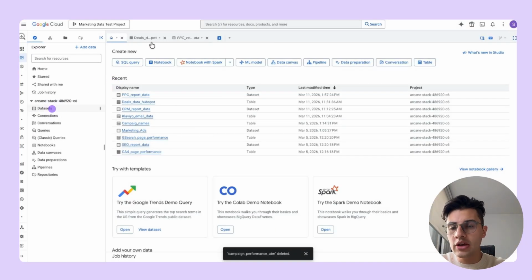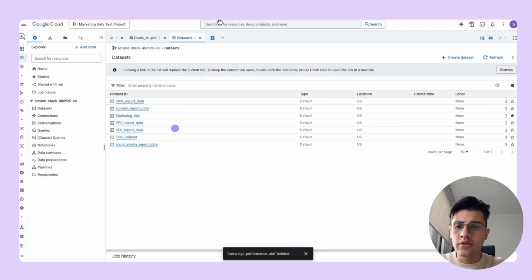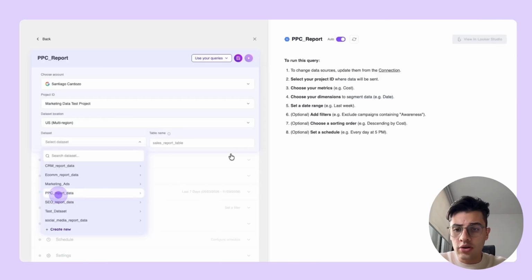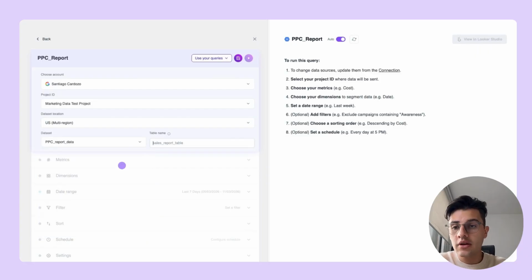So right now in my Google BigQuery account, I'm here in my marketing data test project. And if I click on datasets, now I will see all the datasets that I have already inside that project. I have a CRM report data dataset, an e-com dataset, a marketing ads dataset, and many more. So here in the Porter user interface, when you click on dataset, you will see the list of datasets that you have inside the project you selected. You can create a new dataset by clicking on Create New, but for now, I will choose the PPC report data. Finally, I'm going to name the new table that I will be creating.